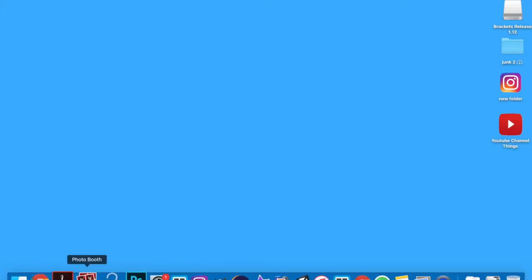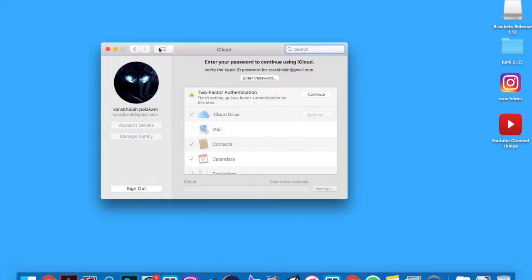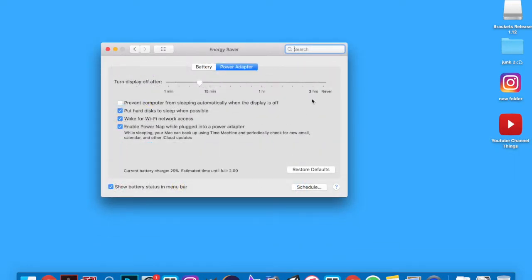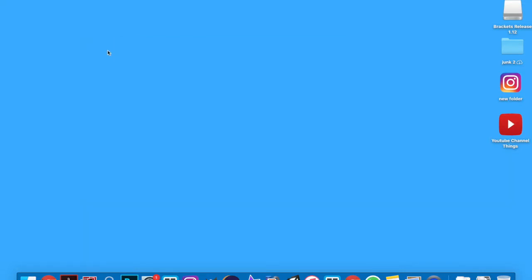Now, the common thing to do would be go into System Preferences and change your display settings and Energy Saver to turn on to Never. That's really bad, however, because that just kills your battery, as shown here. So we're just going to cancel that, change it to 15, because that's my norm. But yeah, if you forget to change it back afterwards, it's really annoying and it just kills your battery life.